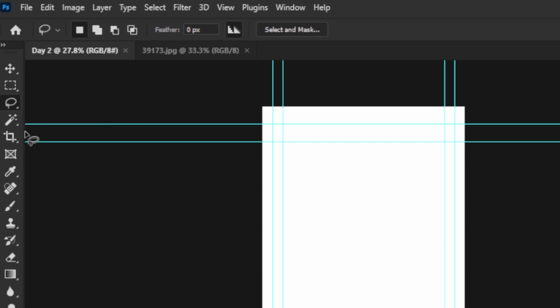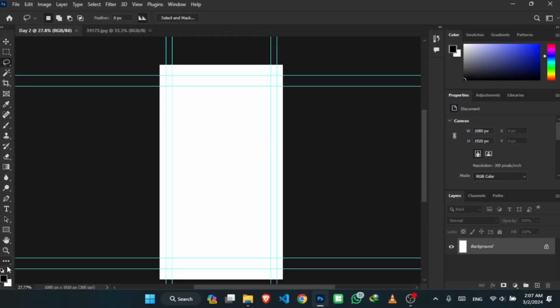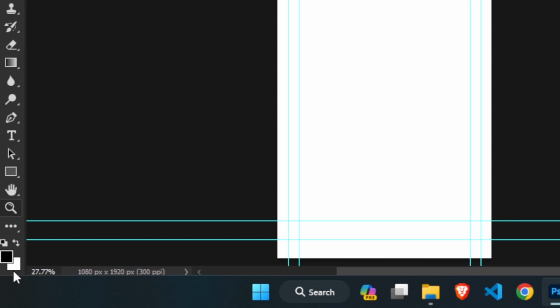Now when you look at the bottom left here, we have these white and black squares. The white and black squares represent the foreground and the background color. The black, the topmost color, is the foreground color. Foreground color is basically the color of an element you place on the design. And the background color, for now, is the background color of our workspace, which is white. So the black one represents the foreground color and the white one represents the background color.